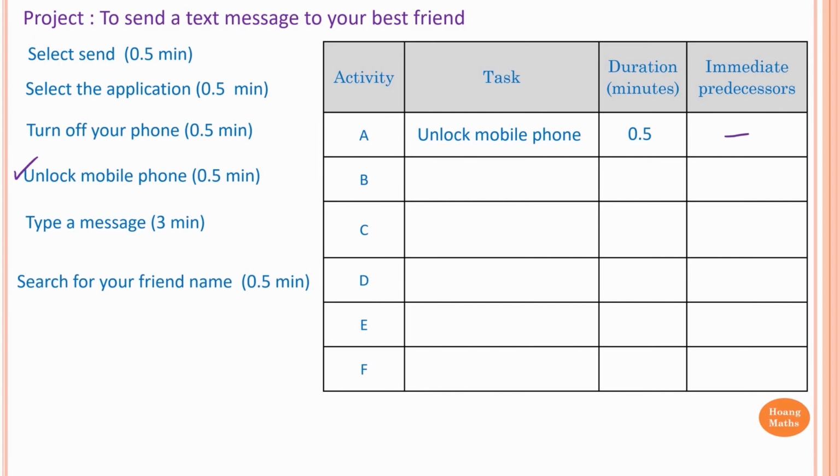And after you unlock your phone, what do you do? So you select the applications. So this task requires 30 seconds or half a minute. And of course, the prerequisite is you can't select the application unless you unlock your phone, right? So therefore, we need to complete activity A before we can do activity B. So in another word, A is the prerequisite of B, or A is an immediate predecessor of B. So we write A there.